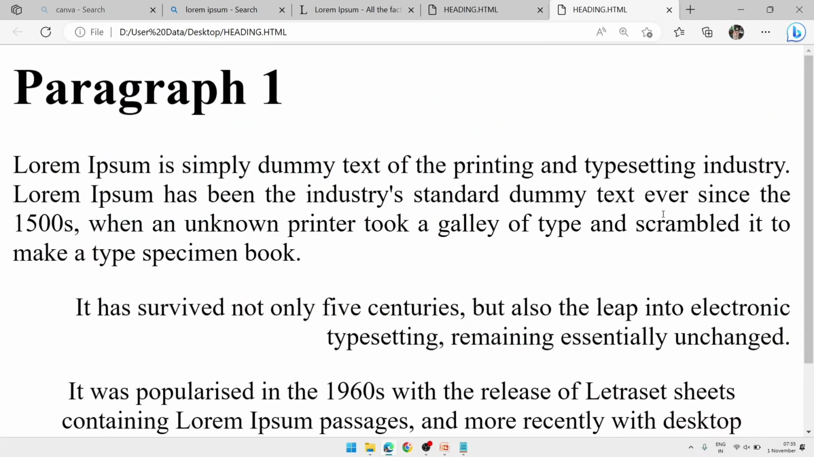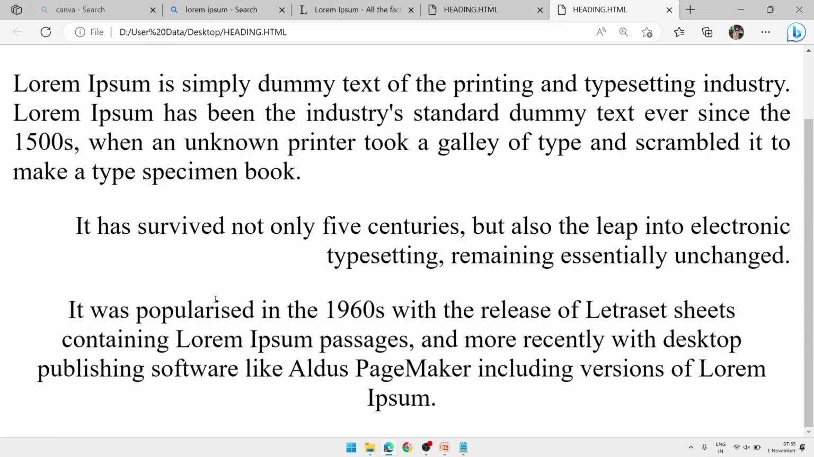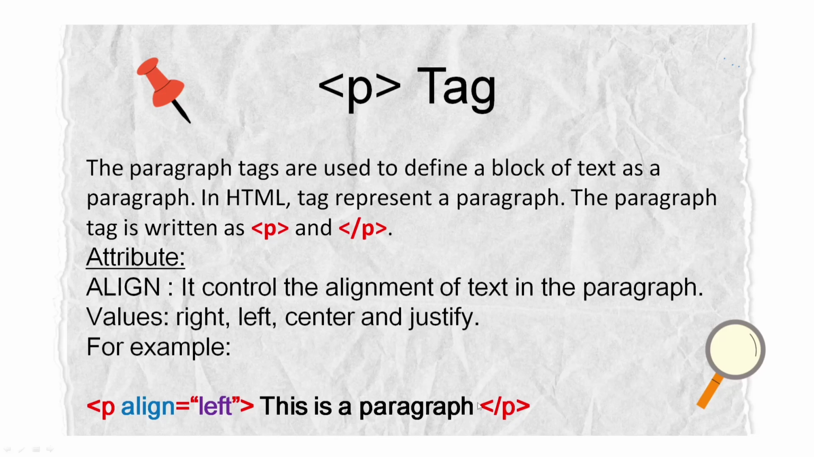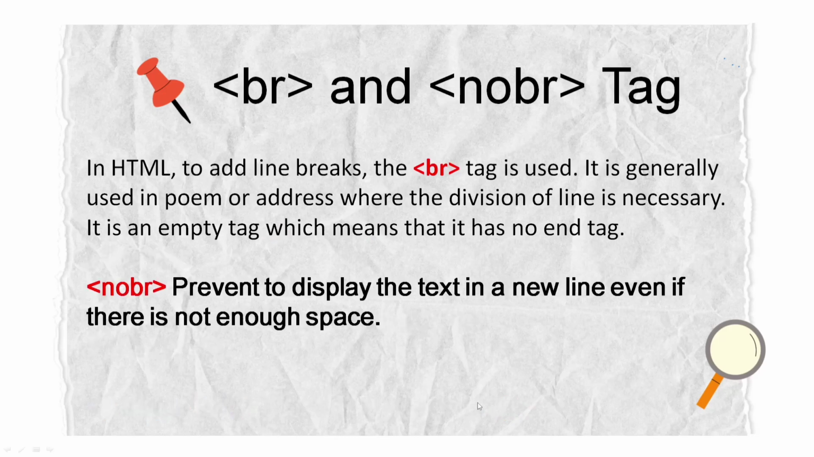Now you see the first paragraph sentences' ending part and starting part are exactly the same because it is justified. And second one is right hand side, and third one stops at center point, meaning the lines come in the center position. Now we'll move on to the next topic, that is BR and NOBR.